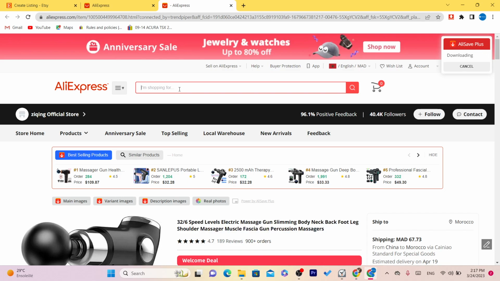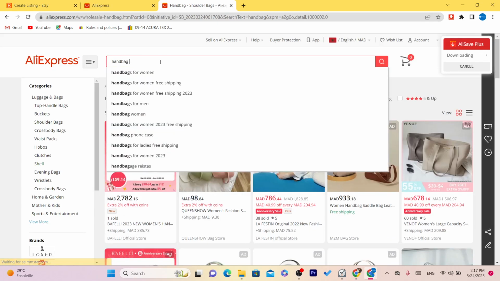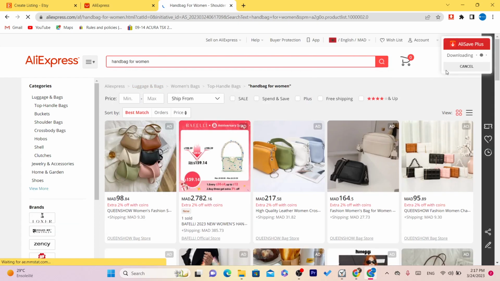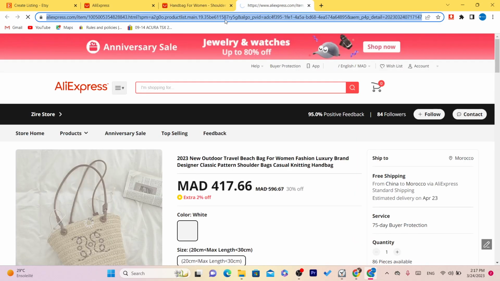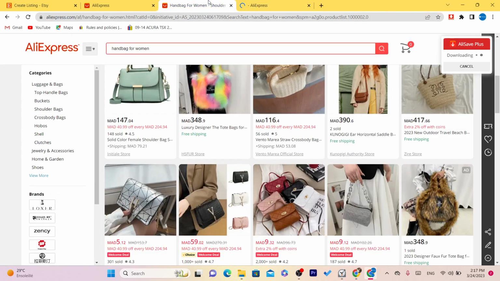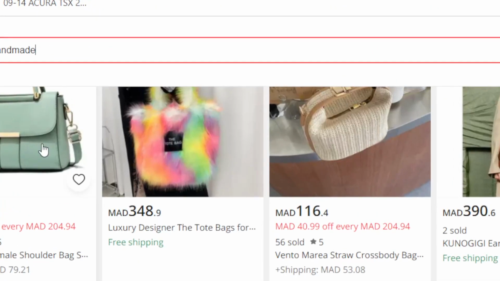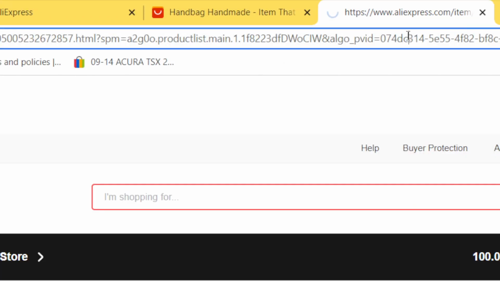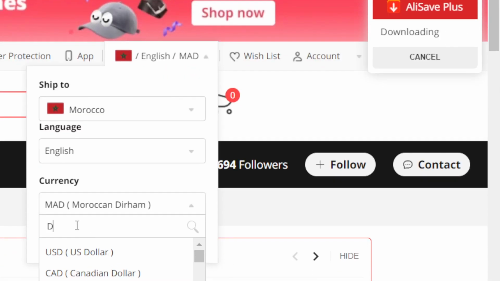How can you do that? For example, find a handbag. Okay, handbags for women, for example. I'm going to find something that looks like it's handmade. Okay, so for example, this one, as you can see. You can also add here handbag, and you can also add handmade. Okay, and you can find for example this one. Let me change the currency to dollars.